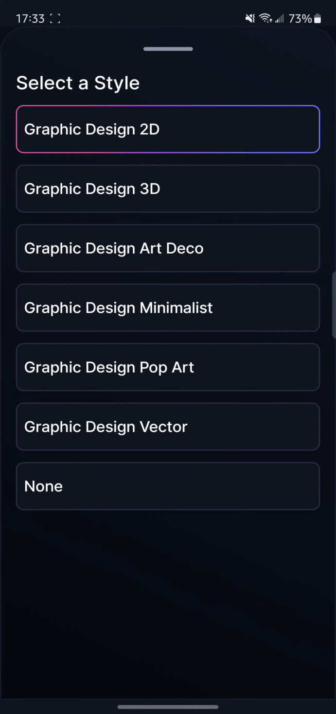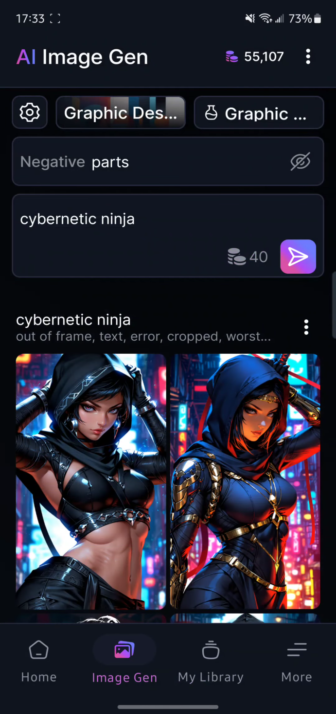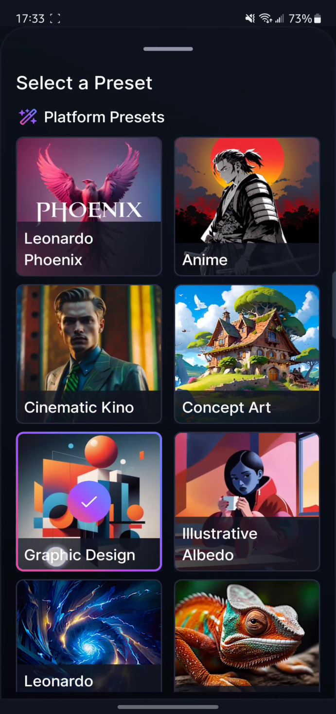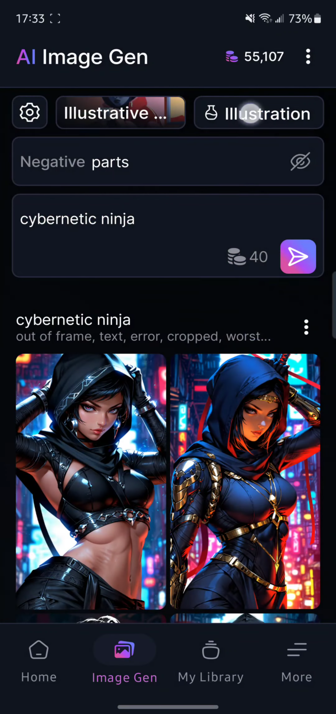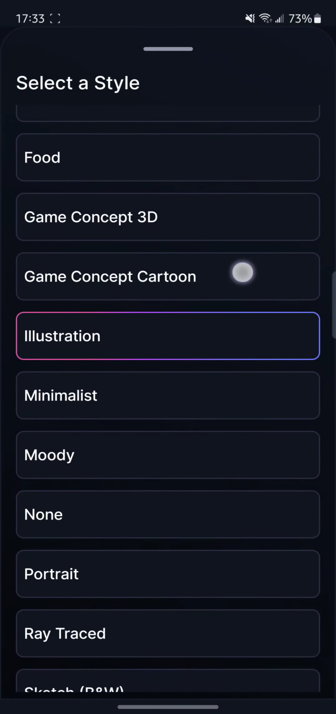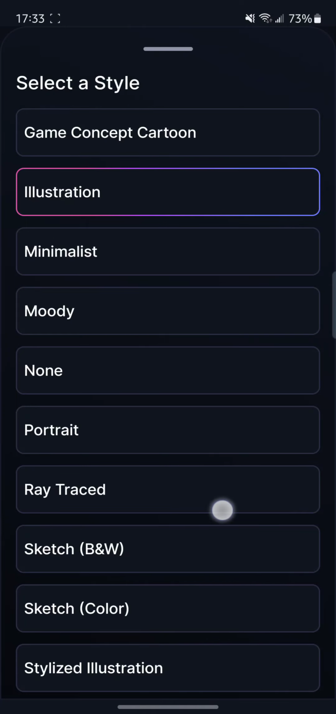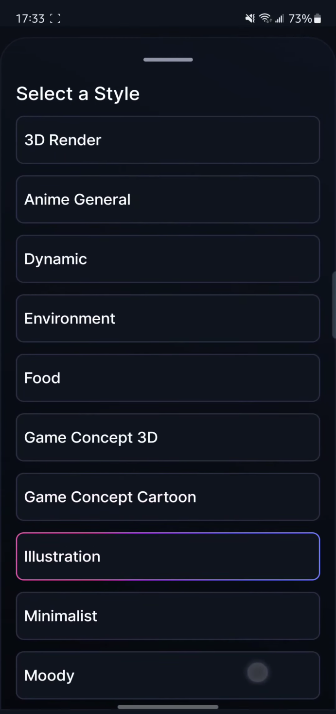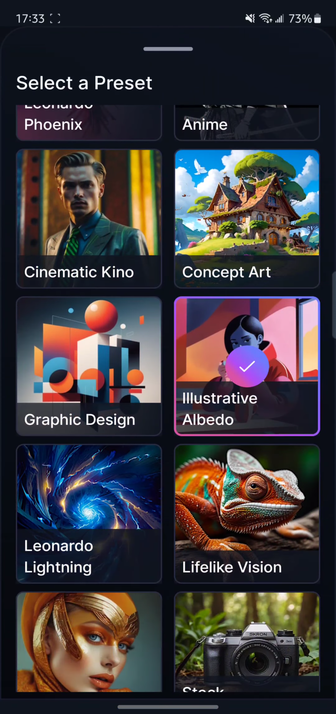But if you already know how to do it by hand, like using Photoshop and Canva, by all means, go the old school way. But if you need to do something quick for a client and they're not going to know, then bam, hit it with that. Illustration Albedo. You got some different stylings in here too. Not as many as Phoenix, but you have some.